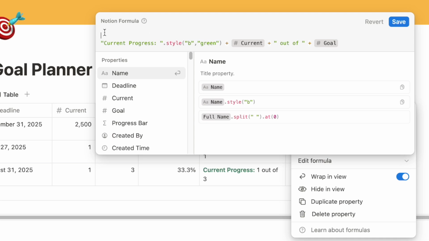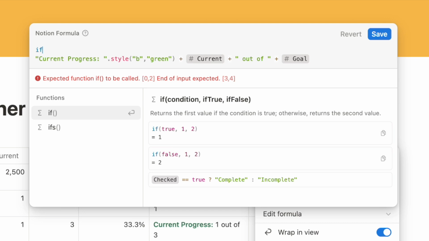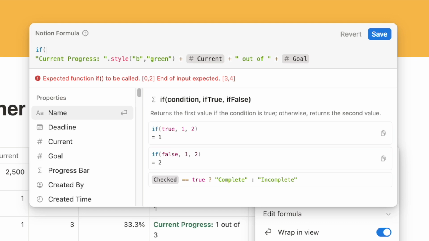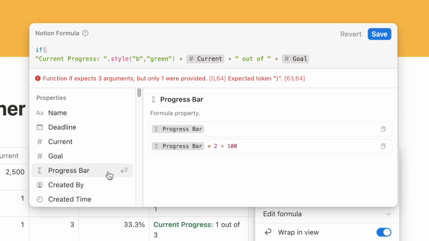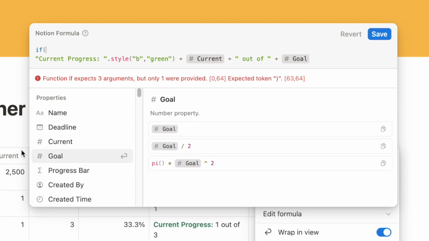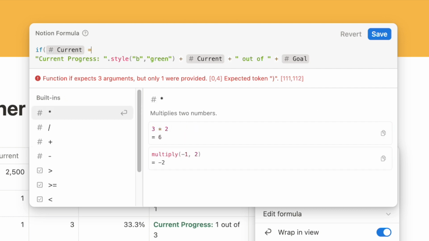Now on the top line, we're going to write the word if, which is going to be our if statement, and open a parentheses. So now I need to write my statement. So what are we actually going to check is true? As I said, we're going to check if the current number is equal to the goal number, because if they're equal, that means that we've completed the goal. So we're going to pull through our current, and we're going to check if it's equal.